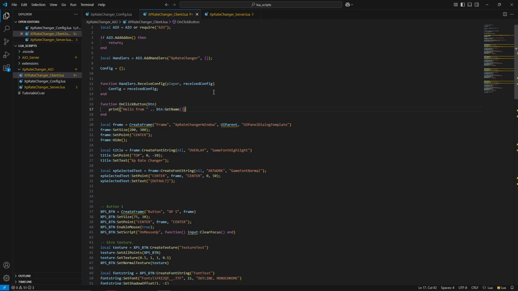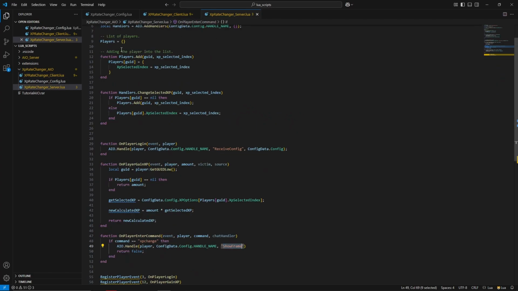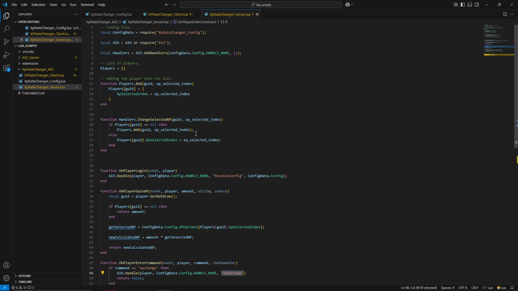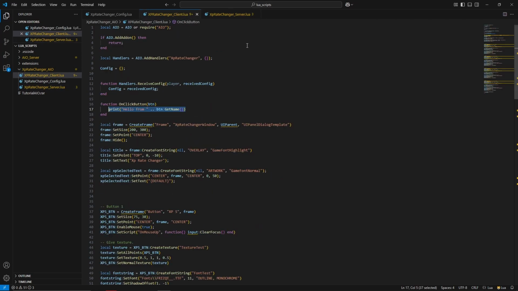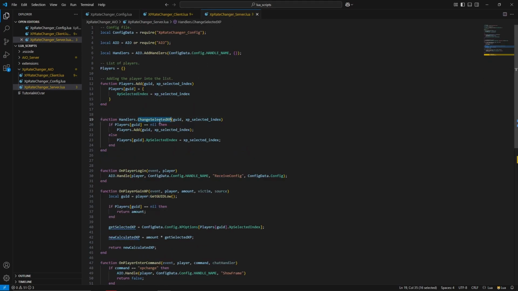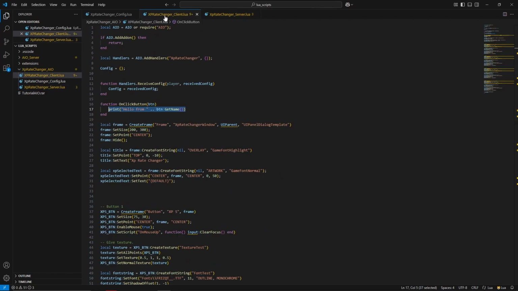So, what we want to do here is that now that we know it's calling the buttons when we click on them, what we want to do now is actually make a call to the server and say, hey, change my player, so change the player in the list, change their XP rate based on what the player clicks. So we want to call from our add-on the change selected XP. So let's do that.